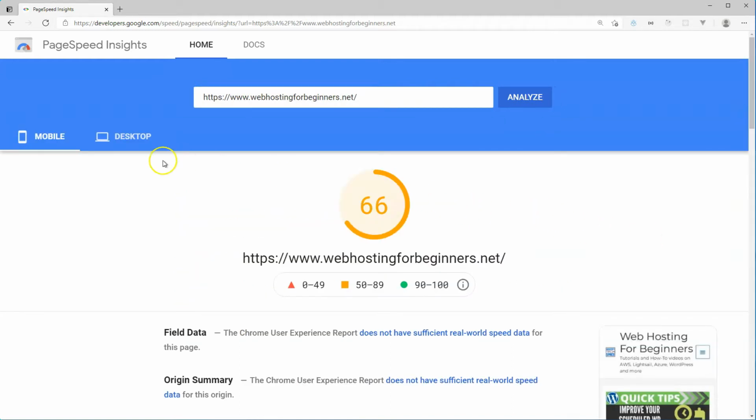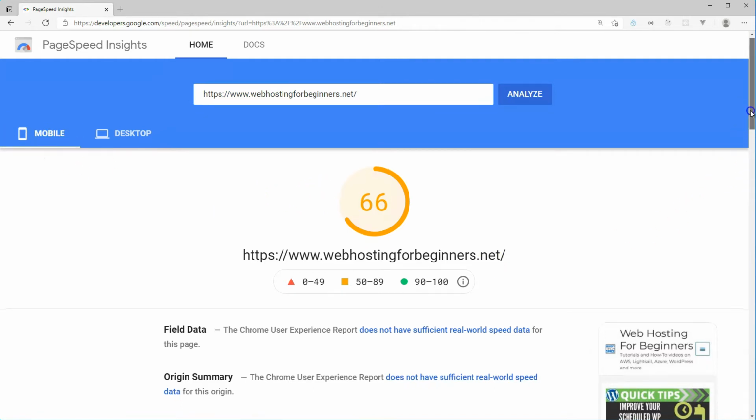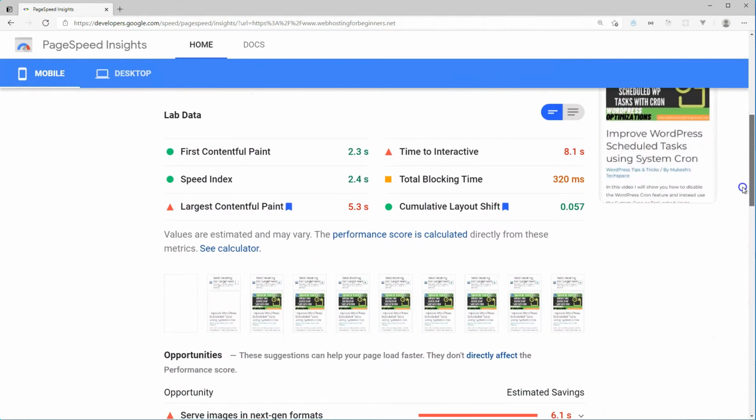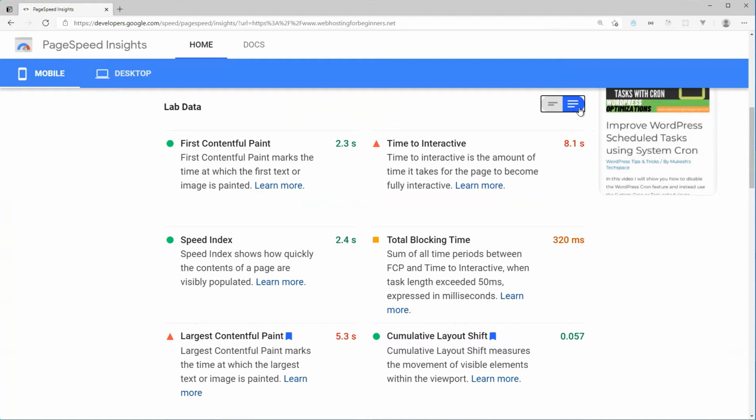Once the results are generated, you will see two tabs at the top, one for mobile and the other for desktop. The scores will be different for both. I'm guessing the recommendations will also be different, but we'll take a look at just the mobile results and recommendations in this video, as those will likely apply to desktop as well. Let's take a look at the lab data section. I'll try to briefly explain what each of these means.